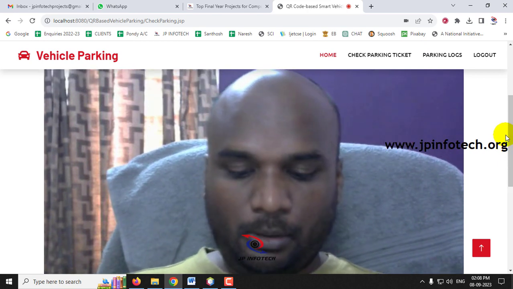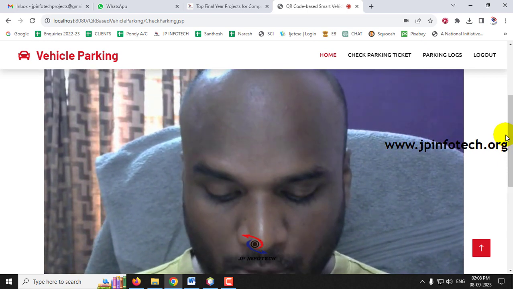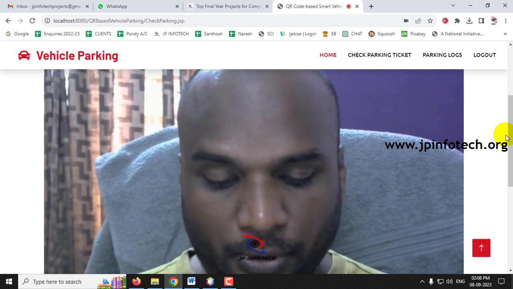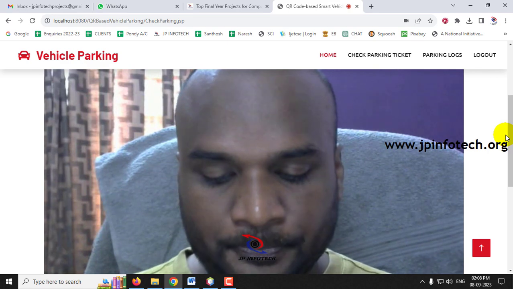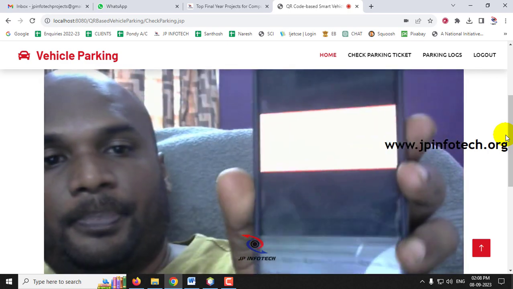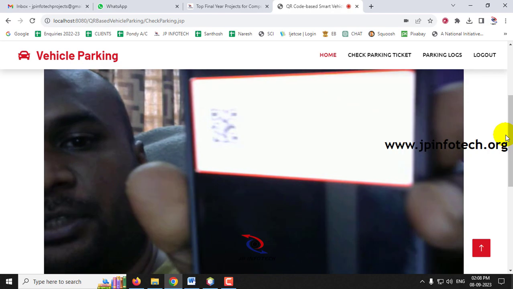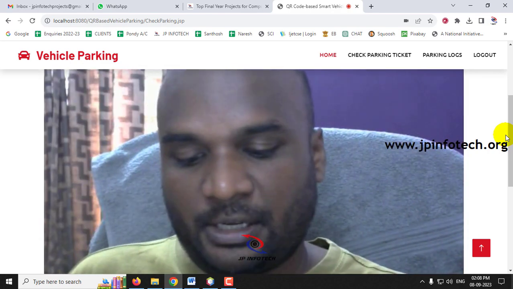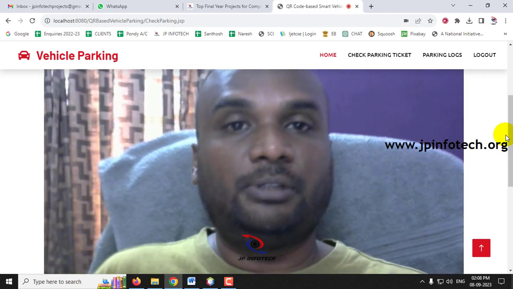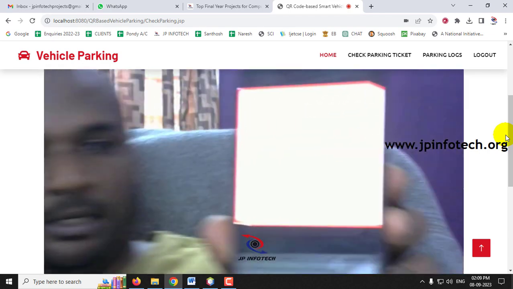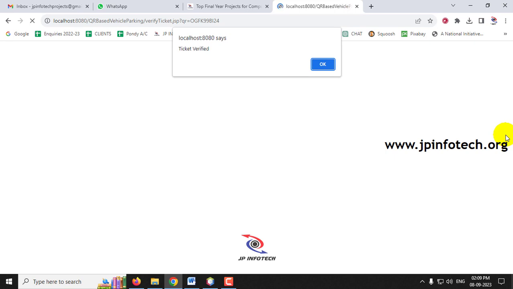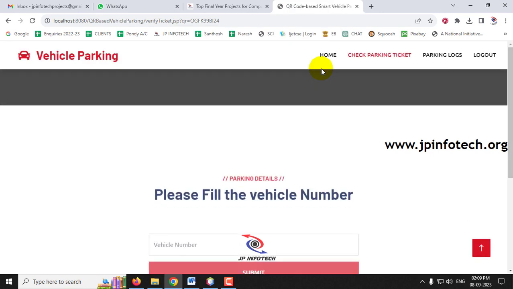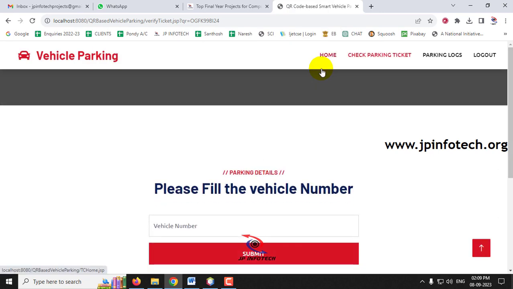So now let me open the ticket and scan the QR code. Make sure that there are no distractions in the camera, so that it can easily read the QR code. So this is the QR code. If there is any distraction, it is not easily identified, so make sure that it is clear to read. So immediately you can see the ticket verified message.